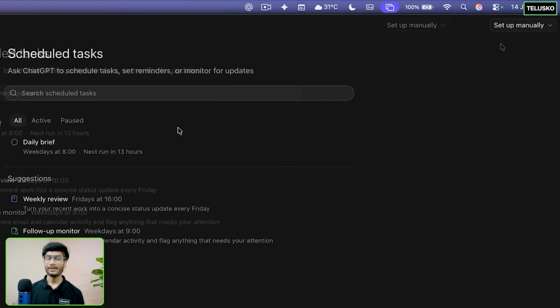Once you define it, let's say you want to get a summary of your calendar every day in the morning. You can just define a task here, and then the next day when you open ChatGPT or Codex, you will automatically get the summary of your calendar generated by Codex.